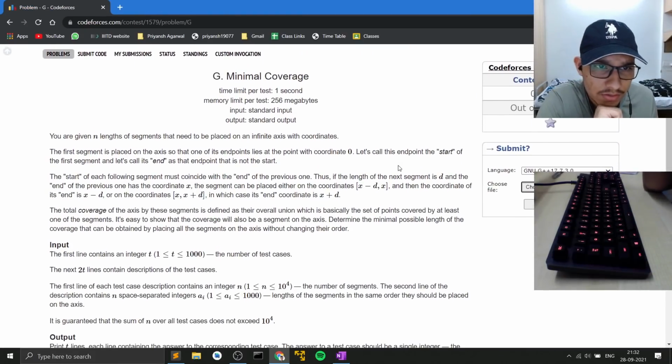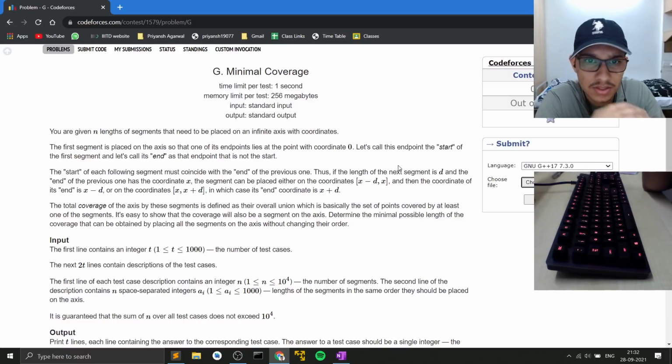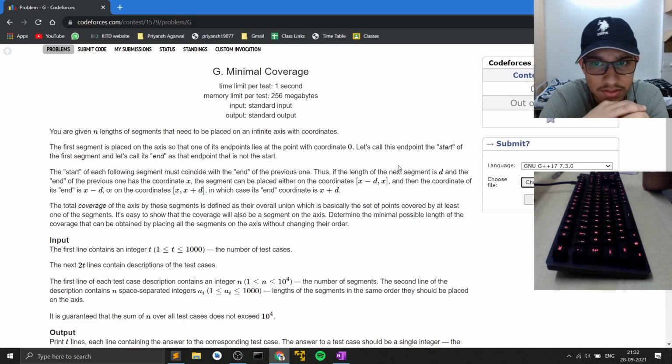You're given n lengths of segments that need to be placed on an infinite axis with coordinates. The first segment is placed on the axis so that one of its endpoints lies at the point with coordinate 0. Let's call the endpoint the start of the first segment, and let's call its end the endpoint that is not the start. Okay. The start of each following segment must coincide with the end of the previous one. Thus, if length of the next segment is d and the endpoint of the previous one is x, it is placed. Oh, okay, okay.